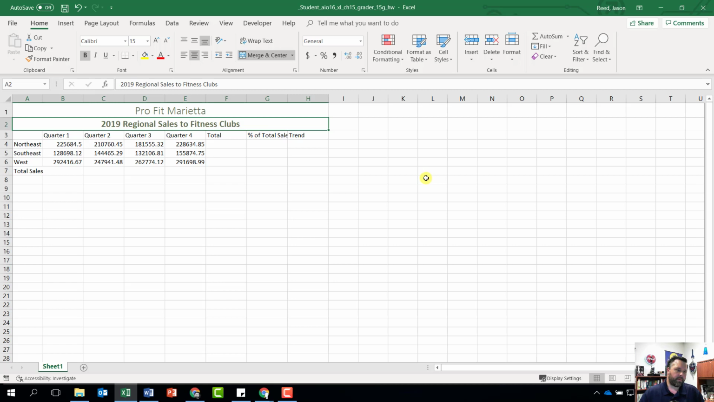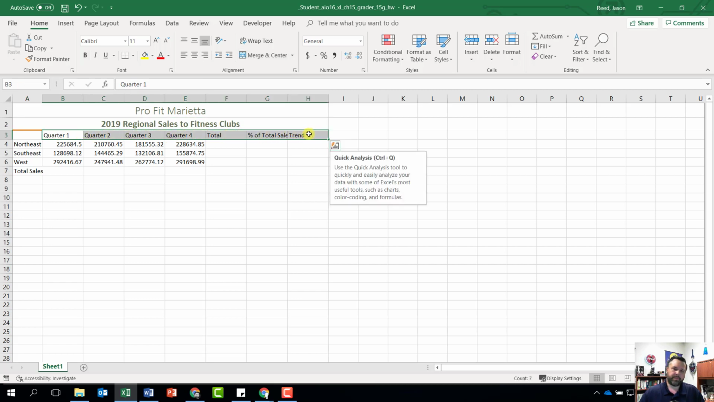Moving on to step 4. It says select the 7 column titles and apply the center formatting and the Heading 4 cell style. So these right here are our 7 column titles, Quarter 1 through Trend. So go ahead and click on cell B3, highlight all the way over to H3, let go.